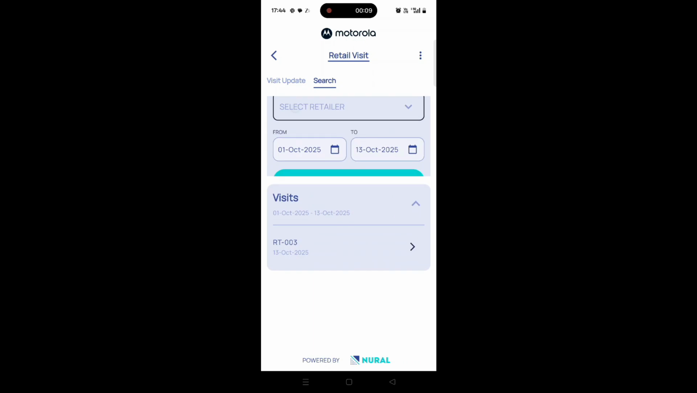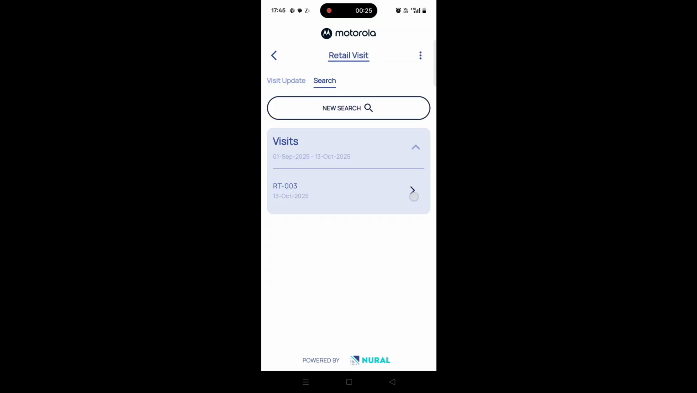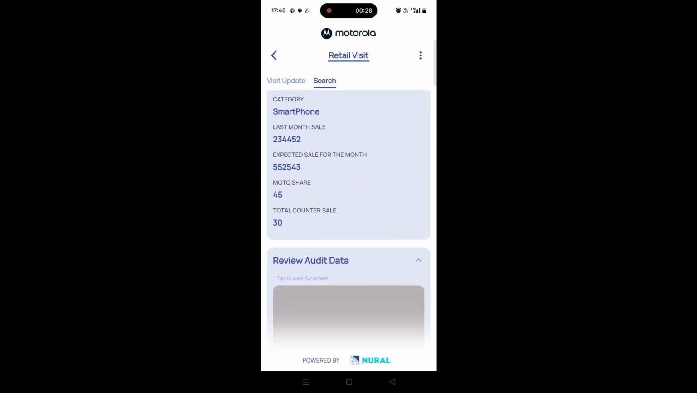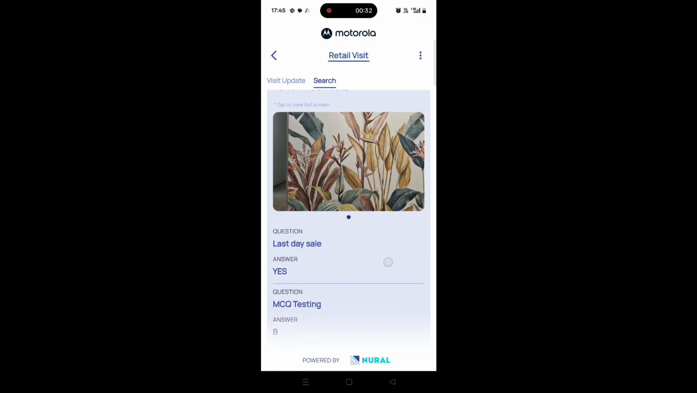To review your submitted data, go to the Search tab. Here, you can view all your previously recorded retail visits and new prospect entries. Use the Date filter or Retailer filter to quickly find specific visit data or details for a particular retailer.